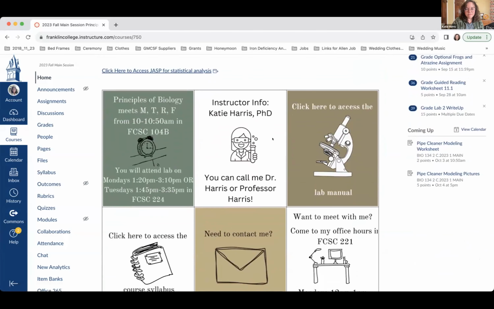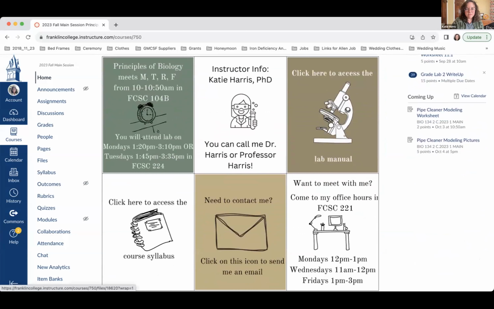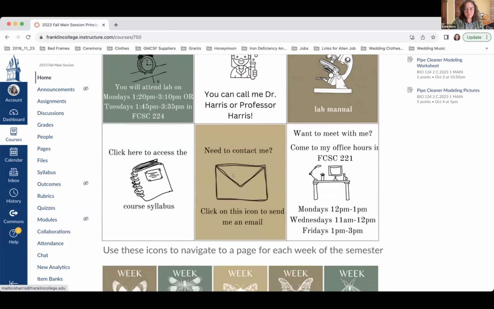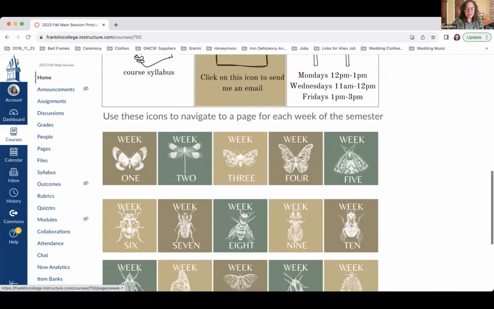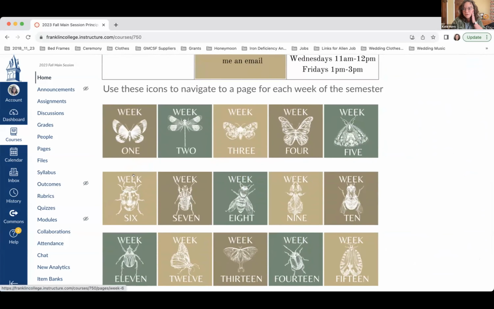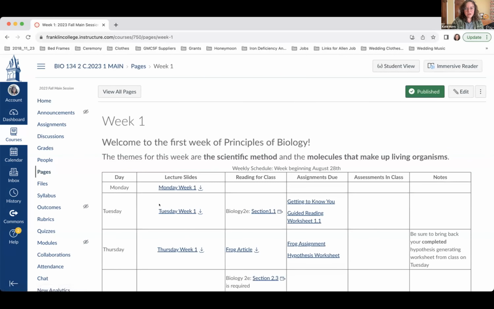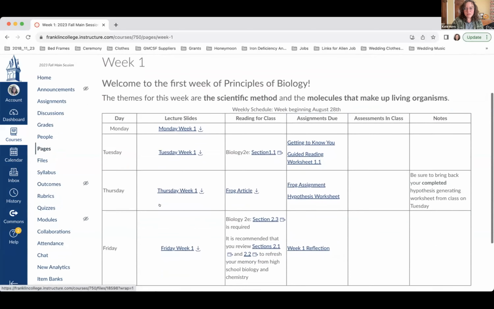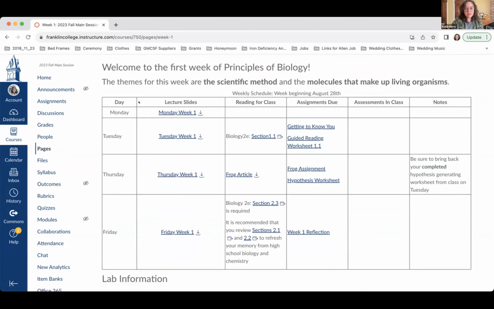So I have these big pieces of information, some of which are just graphics, like one that tells them when the meeting time is. And some of them link to stuff, like if you click this, they can download the lab manual. This is a mailto link, so they can email me, and they can download the syllabus. And then I set this up a lot like Katie Burpo did, where each week in my course is its own page. And if you click on the page, they go to a little schedule.